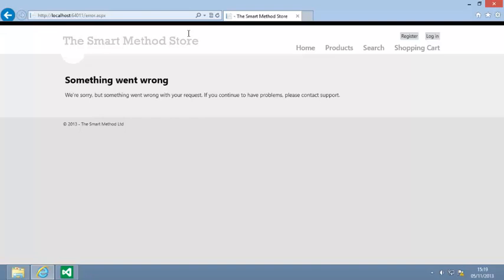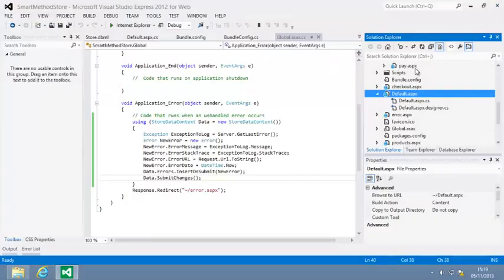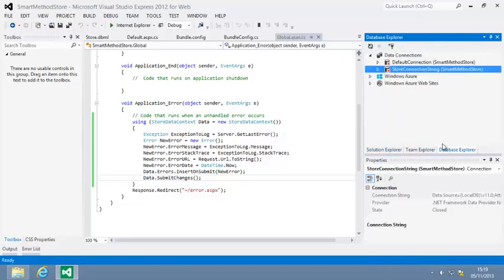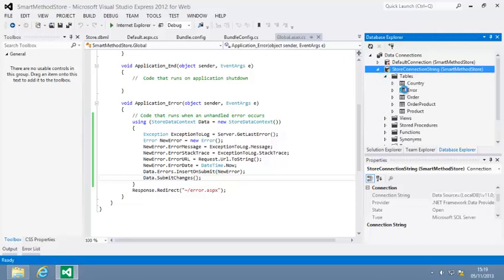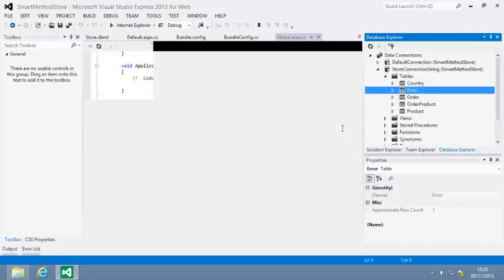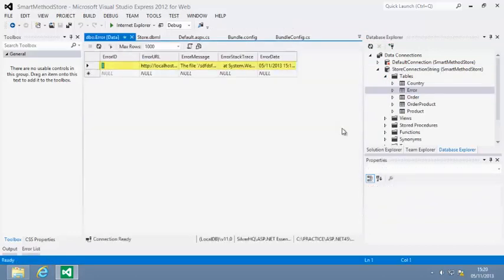Close your web browser now and view the contents of the error table using the Database Explorer. You learned how to do this in Lesson 10.1. As you can see, the details of the error have been logged in the table.